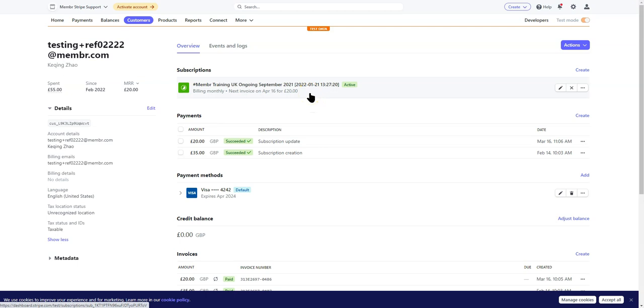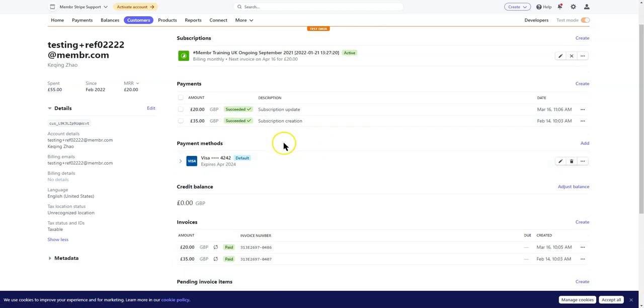At the top, we can see their subscription. This is what will trigger their monthly payments if they're on an ongoing package. We can see the subscription includes the status and also will match the package name on Membr. Below that, we can see any historical payments that the member has made, and these again will match the member profile. And we can see the status of those payments as well.